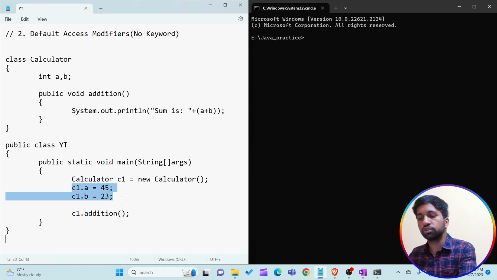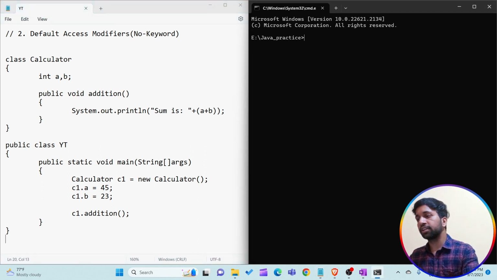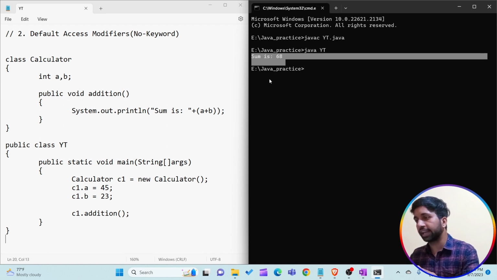Here I am using these two member variables with the help of an object. So let's save the program, and I want to compile this file. Now you are able to see this file is compiled successfully because there is no error. So we are able to access the default member of a class outside the class. Now I run the program. Sum is 68, which is completely correct.